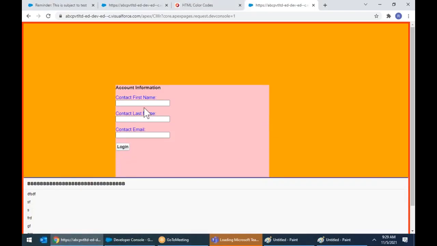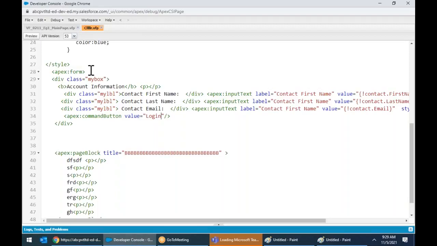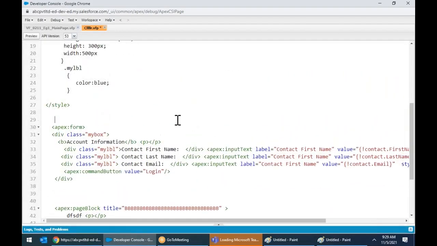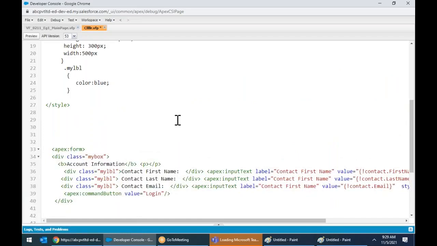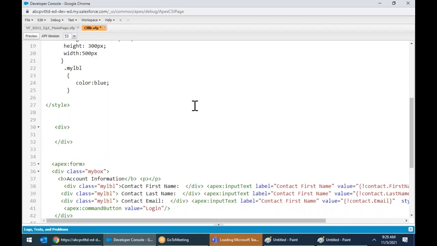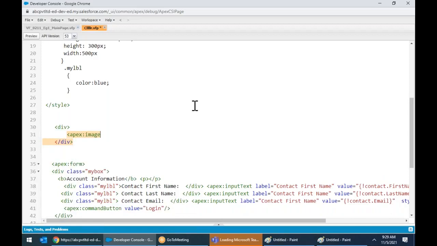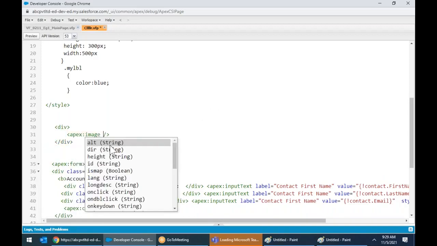See, username, password. You want to put an image here. Apex image, source equals to. Put it inside the box. Above the form, I want an image. Div. I'm placing everything inside there. Here I will say Apex image. I'm taking the Apex image command.